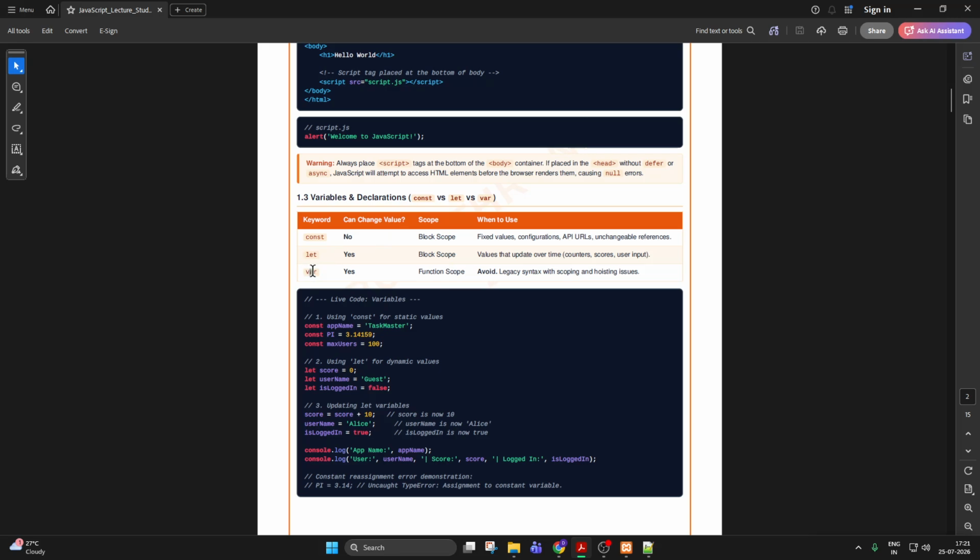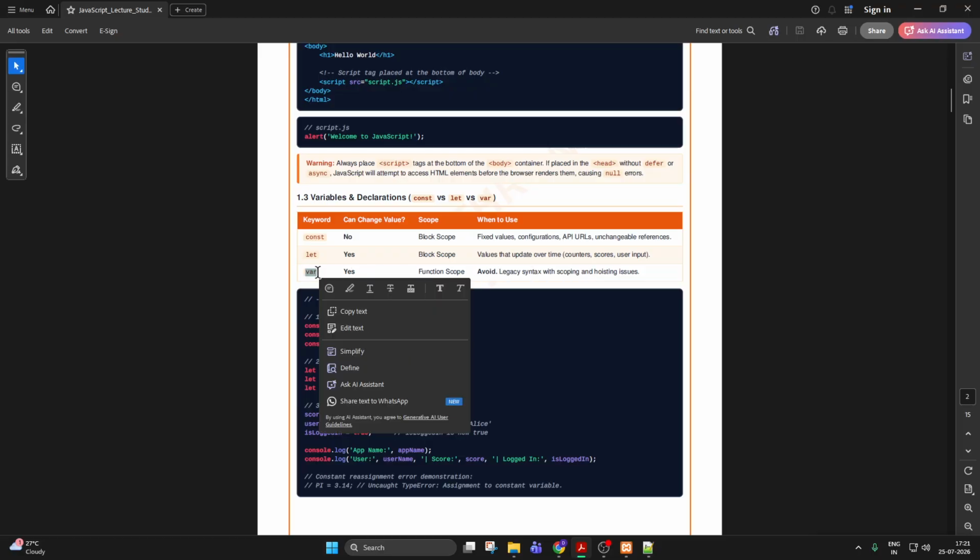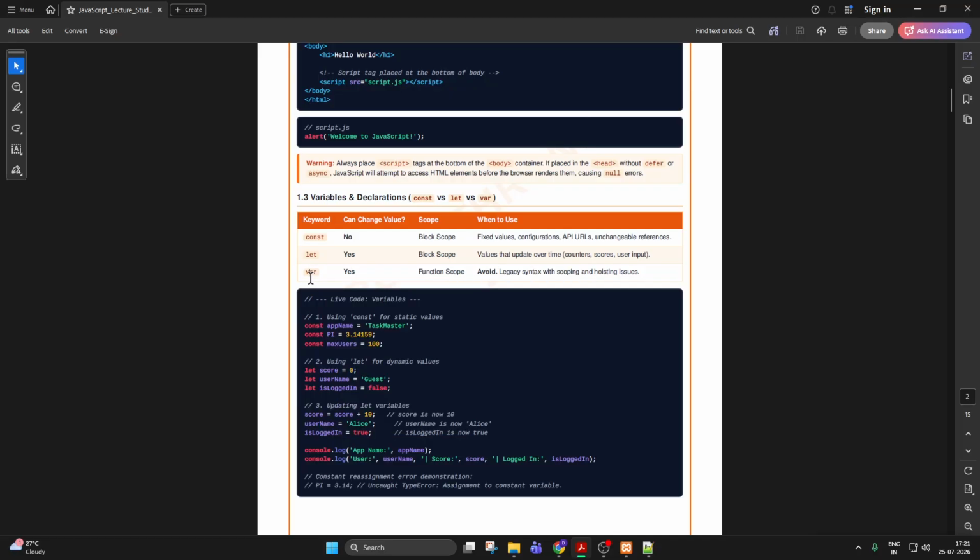Then var is nothing but an old one. It is a function based declaration. You do not need to use var, because var has error-prone behavior. It is used inside a function. We will discuss what a function is and so on.